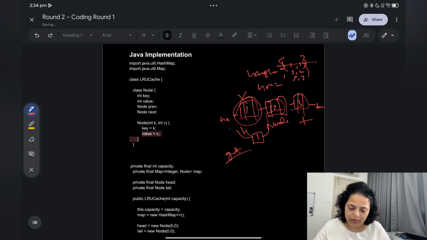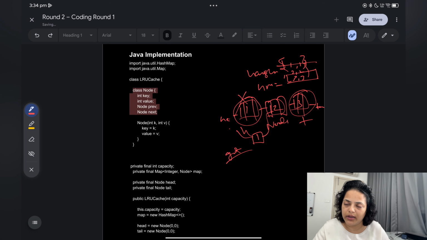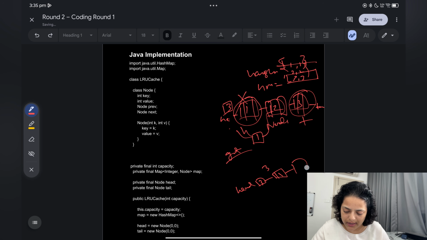Okay, 1. Now next time 3 will come, so a get 3 operation will be performed. You will check that 3 is there in the HashMap. Yes, if it is there, then you will delete it from the doubly linked list. So I have deleted that from the doubly linked list, and I will display its value, which is 3, and then again I will add it after head. So now 3 will come here. Now my linked list will be like this: head, then 3, then 1, and then 2.